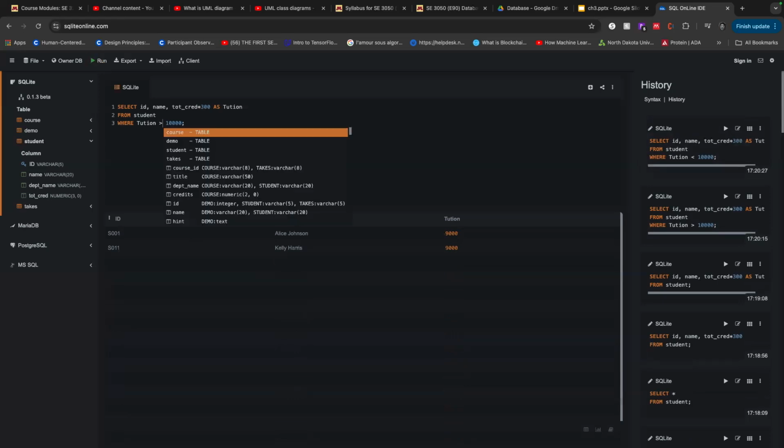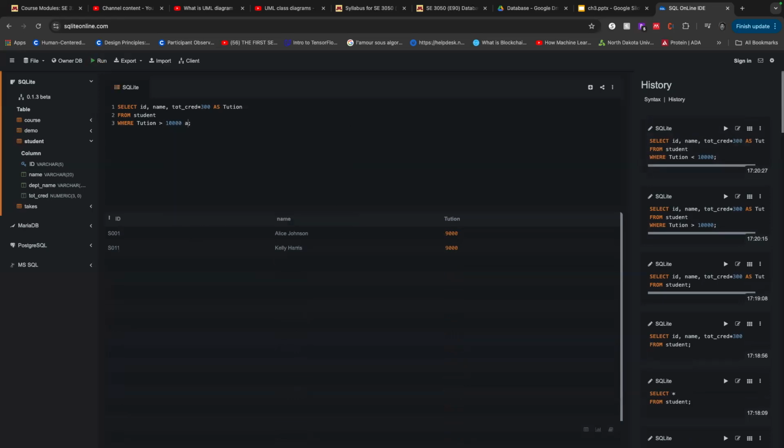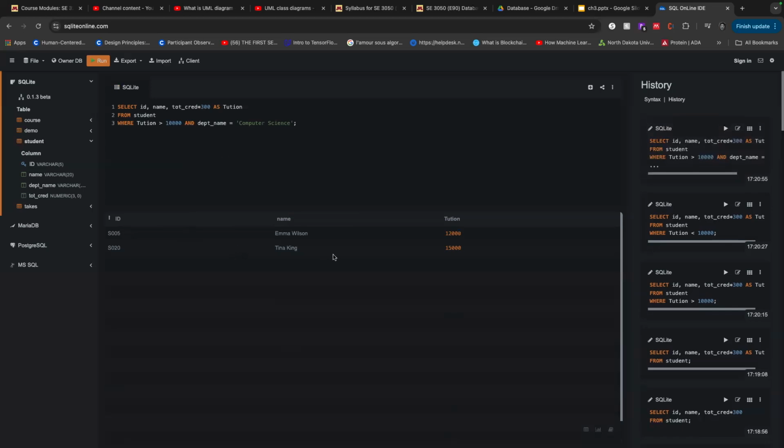Now I want to see who is paying more than $10,000 and a second condition. We can combine multiple conditions, and the department name is computer science, like who are from computer science and paying more than $10,000 as tuition fees. If we run this query, this also gave me two results, but I want to make sure that they are from computer science.